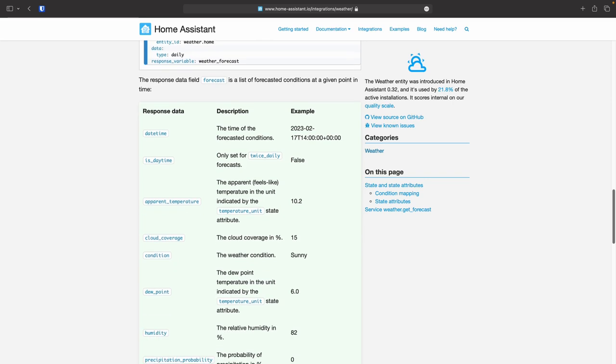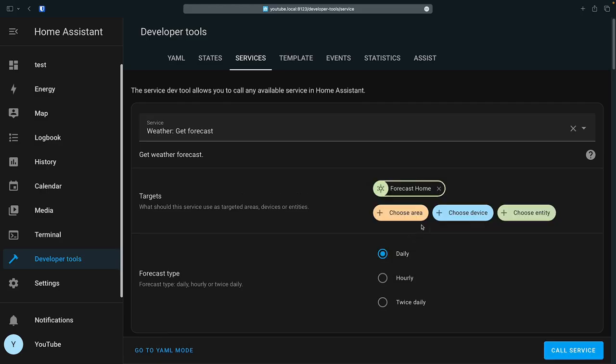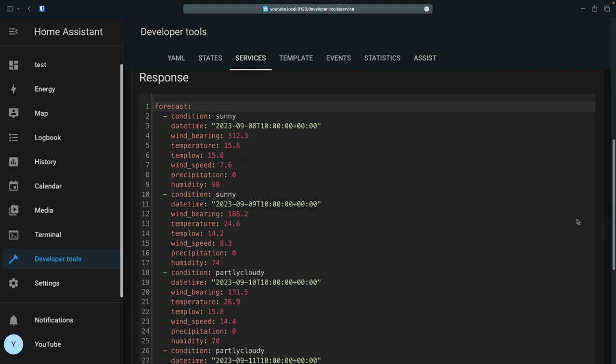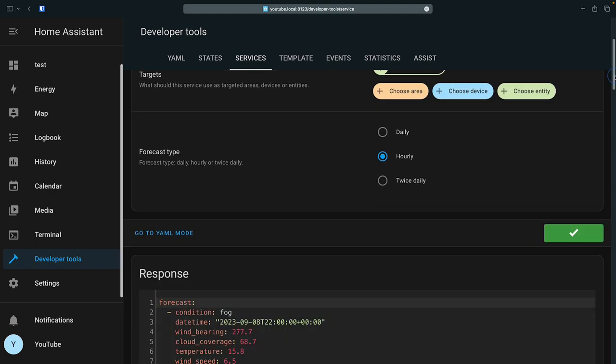The great thing about that is that you can say what type of weather forecast you want when you ask for it. So you can have a daily, hourly, twice daily, and you can ask multiple types of forecasts to the same weather entity. Also, you should get the latest forecast when you need it. The forecast attribute is now deprecated and it will be removed 6 months from now.